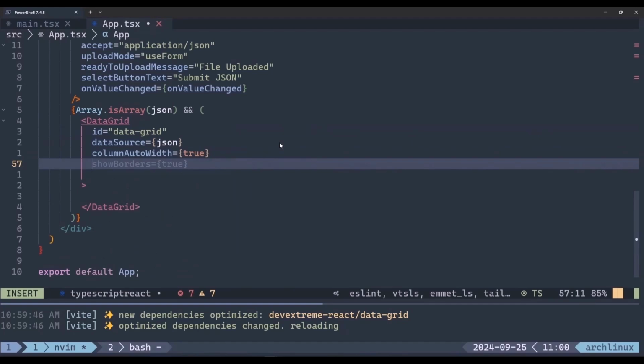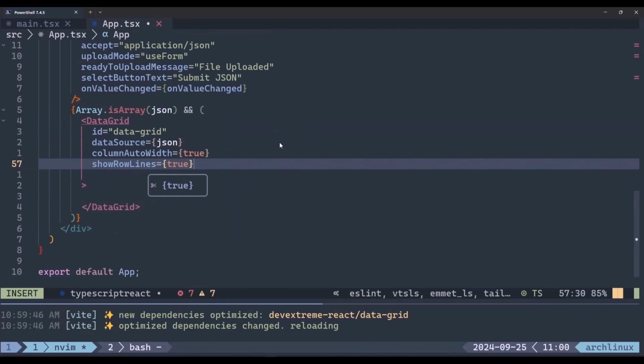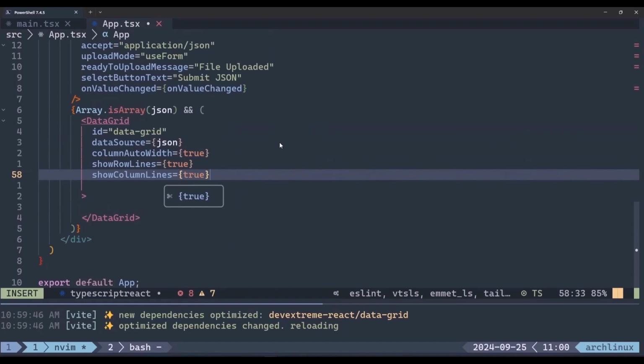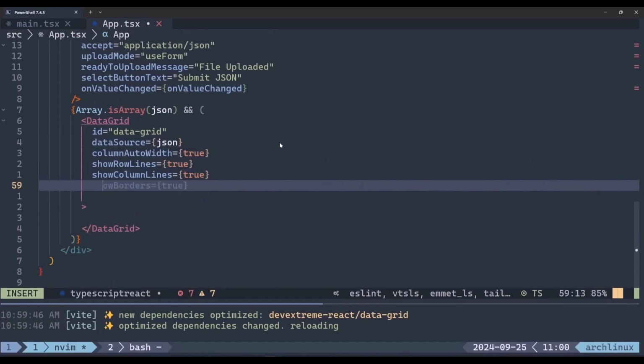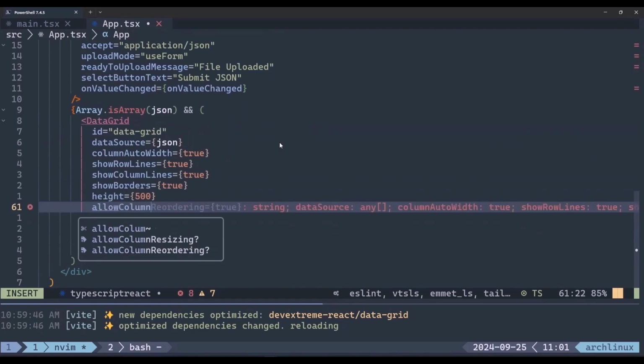I'm going to say showRowLines is true, and showColumnLines is also true, just because by default they don't show with our Fluent Design theme. So I thought this just is a little bit easier to see and hopefully easier to read on the video. Yeah. And I'm going to say showBorders is also true, and the height, I'm just going to set it manually to 500. And I'm going to say allowColumnReordering is also going to be true. And that will help us organize our data, of course.